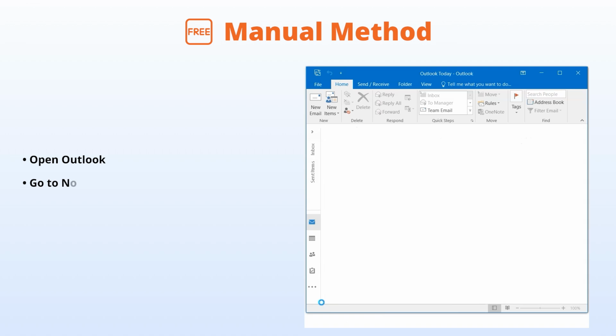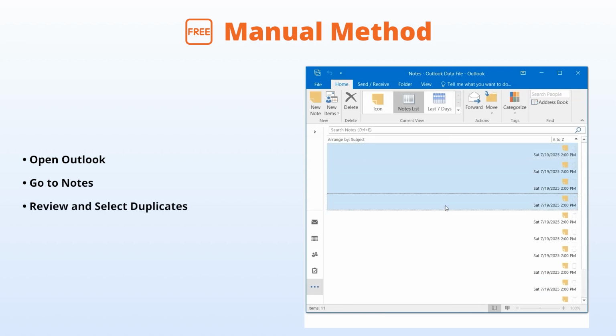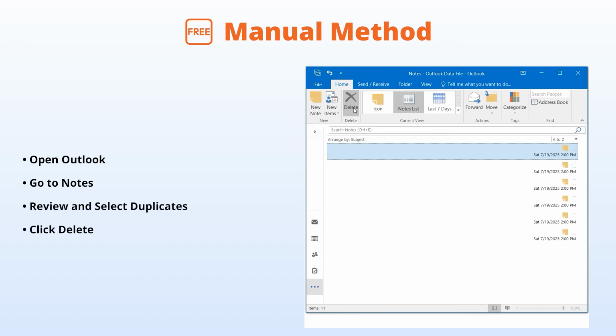Let's start with the manual method to remove duplicate notes in Outlook. Open Outlook, go to Notes, review and select duplicate notes manually. Press Delete to remove them.